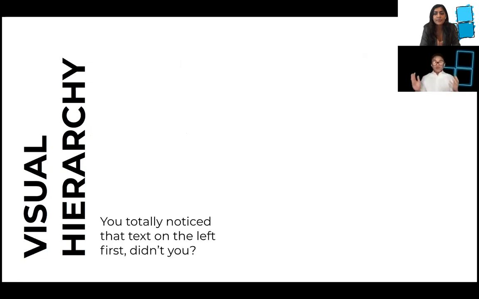Whoa, look what we have here. What text did you notice first on the slide? Did your eyes first direct to the left or to the right? Most likely the left. Even though it's not exactly the easiest to read in that orientation, the sideways one, this is visual hierarchy, which is the next thing that we're going to be focusing on.